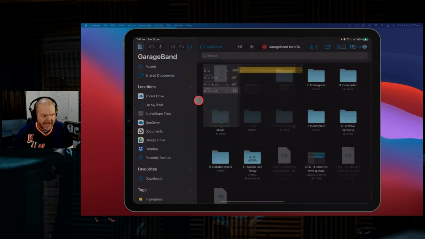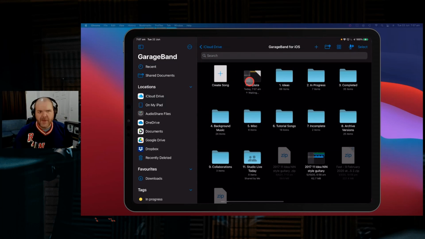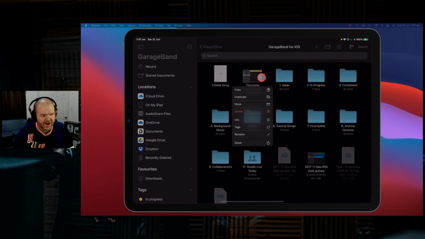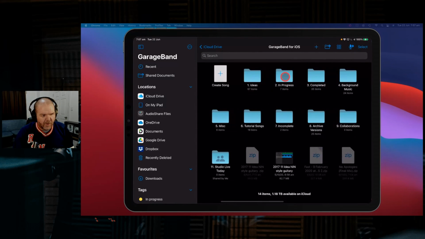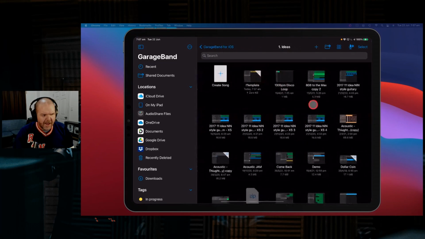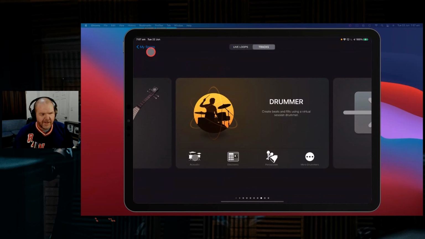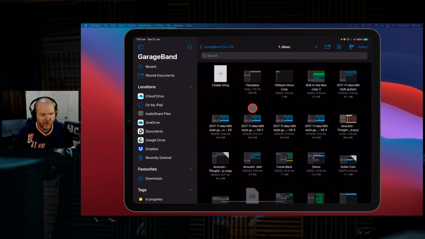So if we come back out here, we've now got our template there ready to go. Because I've got my ideas folder here, that's where I usually start my ideas. So I'm actually going to tap and drag this over into my ideas folder. There you go. And of course, it's going to be at the top there again because it's got that exclamation mark in front. Now, when I'm starting a new project, instead of hitting create song and coming here into my default new song, I'm going to use the template.